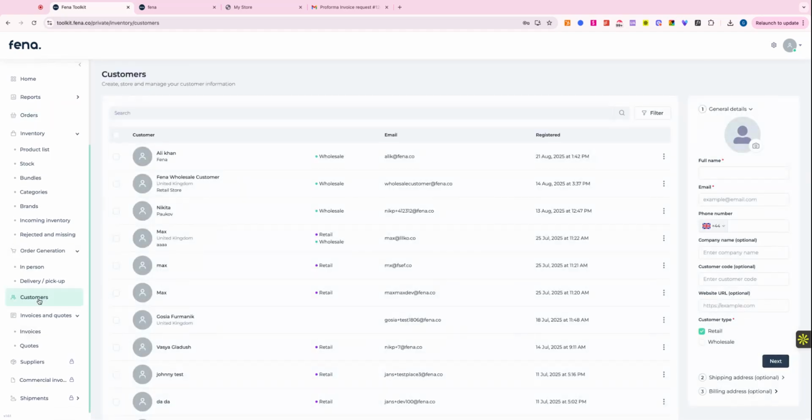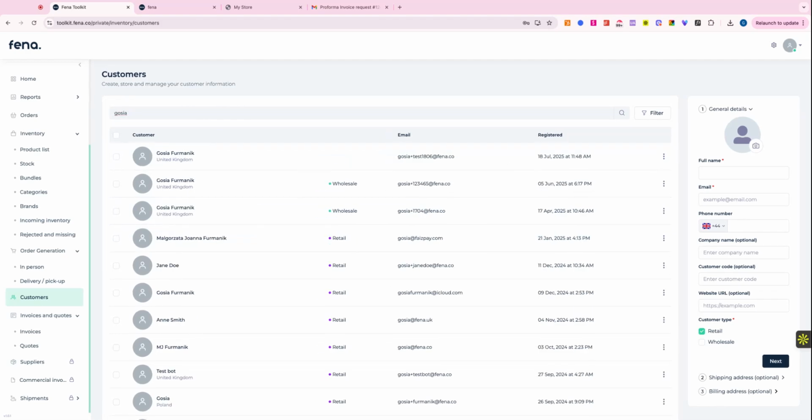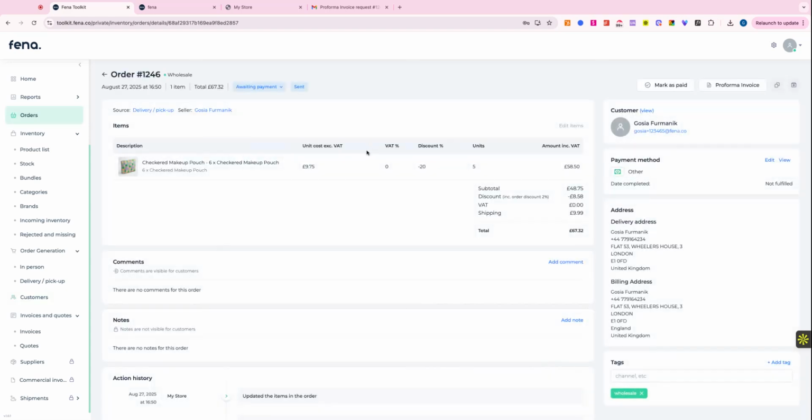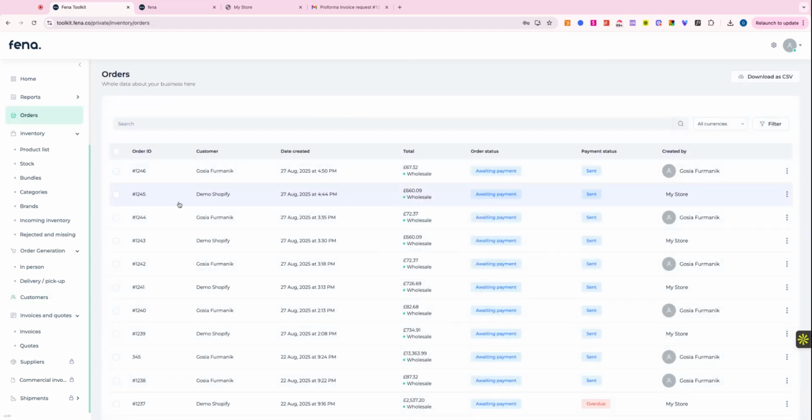As I mentioned, you can manage your customers from here. You have two types of customers, retail and wholesale, where you want to concentrate on the wholesale customers. And that's where you can see your wholesale customers. You can see the tags they have assigned to them. You can see the previous orders as well for that specific customer. As you can see here, that order.